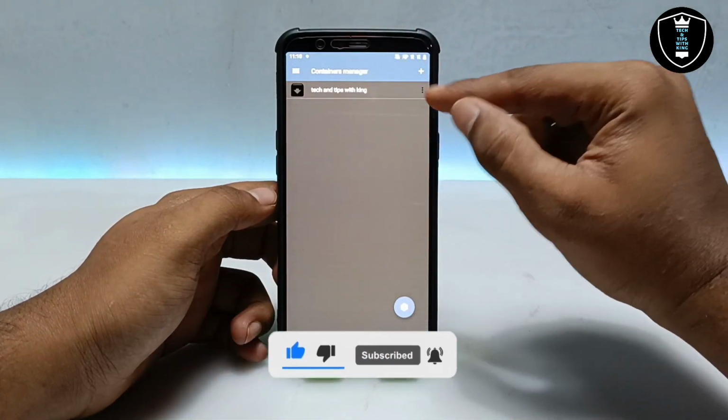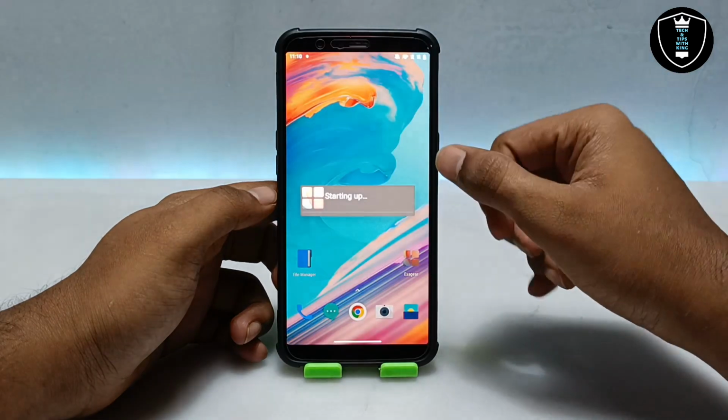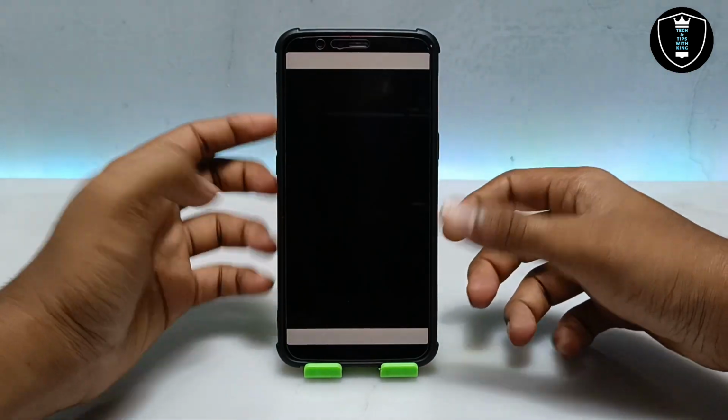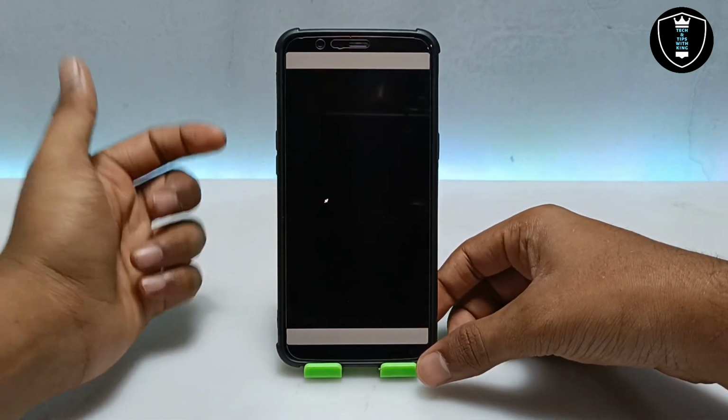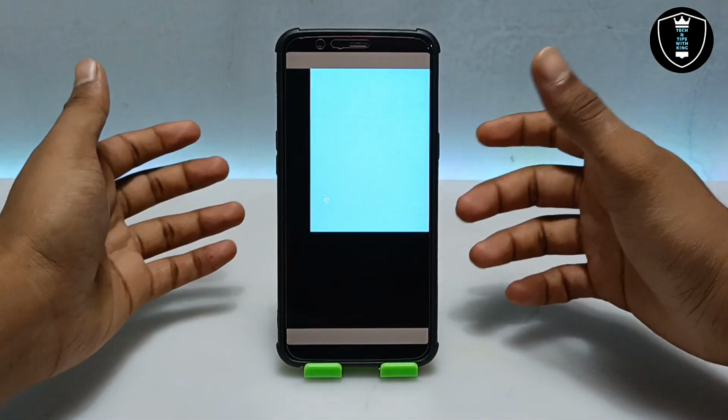So this is the container. You have to click on the three dots, then click on run, and as you can see, the desktop of this Exagear Emulator application has been started in landscape mode.